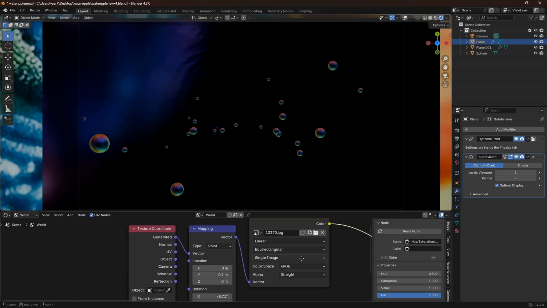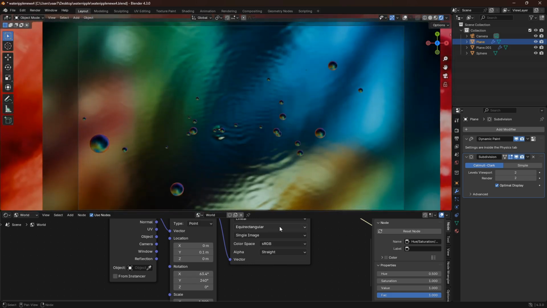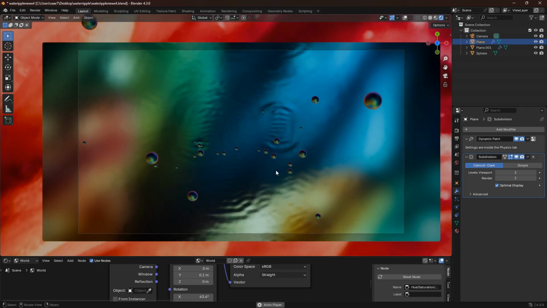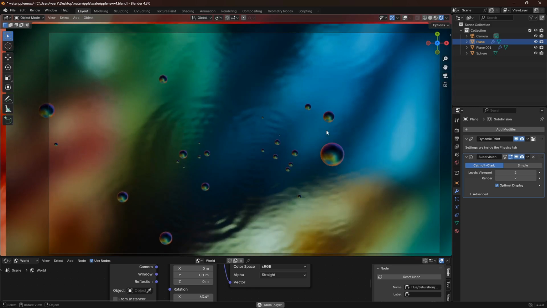Then go to the mapping and play around with rotation like that. Now we just have a completely different style. So just a really extra little cool trick for you there.